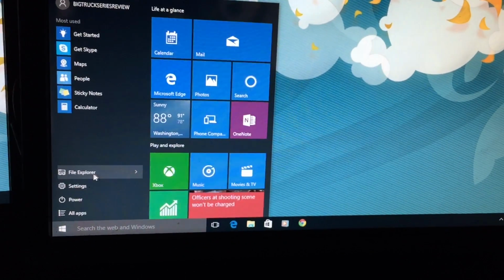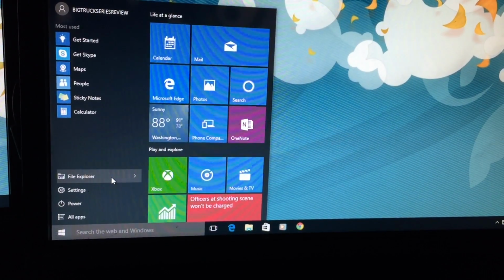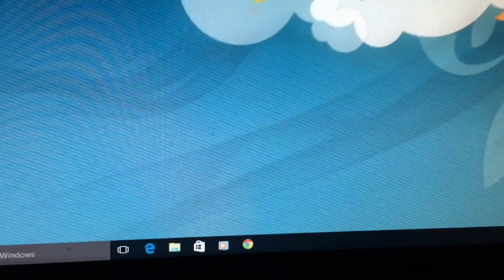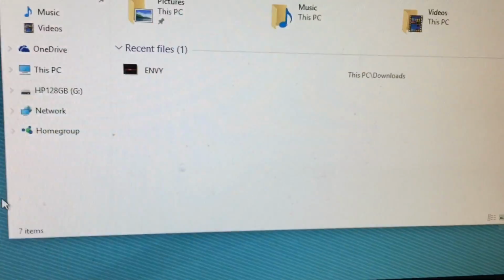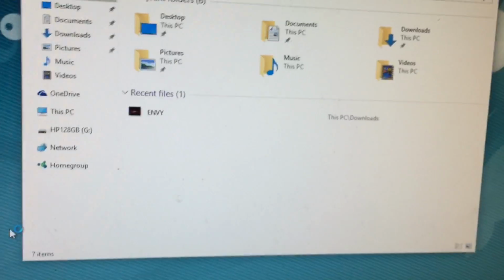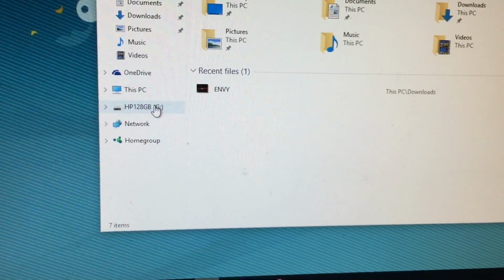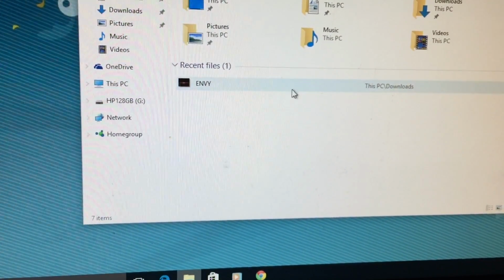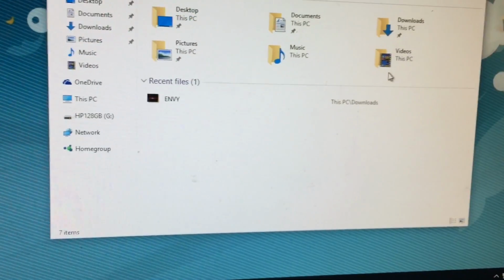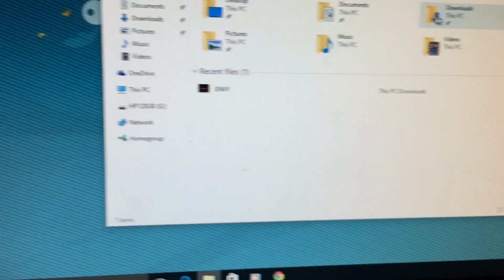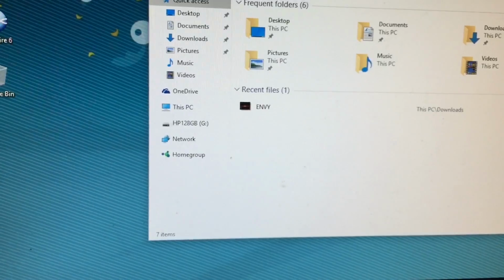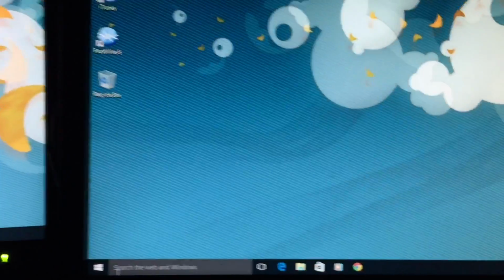So, they wanted to keep the File Explorer button, obviously, so File Explorer still grants you access to your desktop and your pictures and this, that, and other. Where it says HP 128 gigabyte, that's because I have a flash drive, and I use that to transfer my music, videos, downloads. All of your files are in your File Explorer. So, what else?